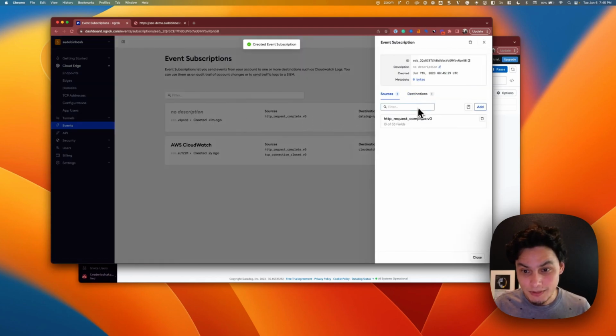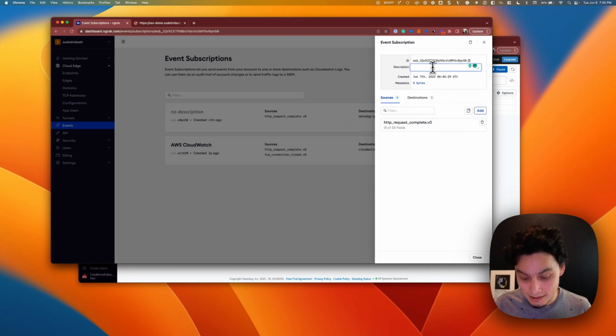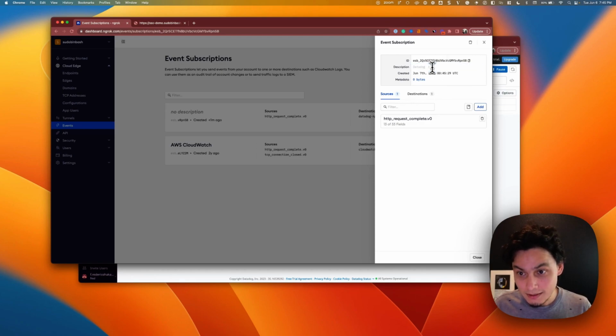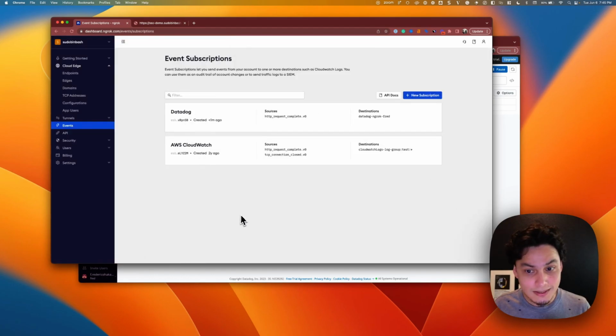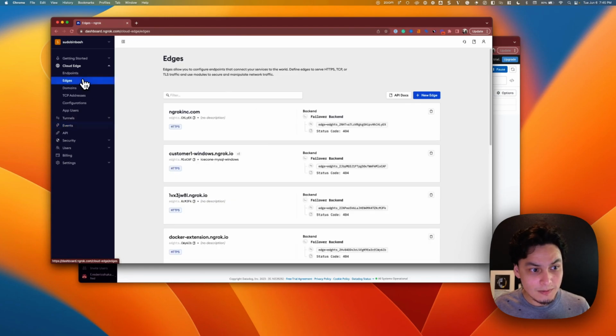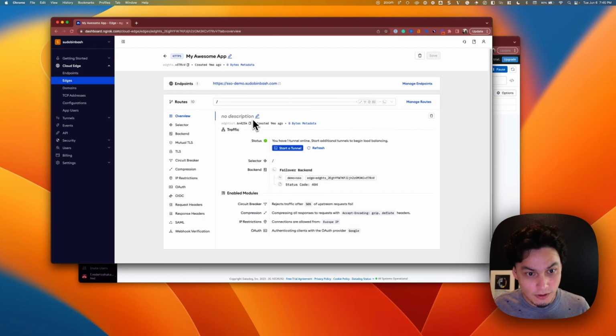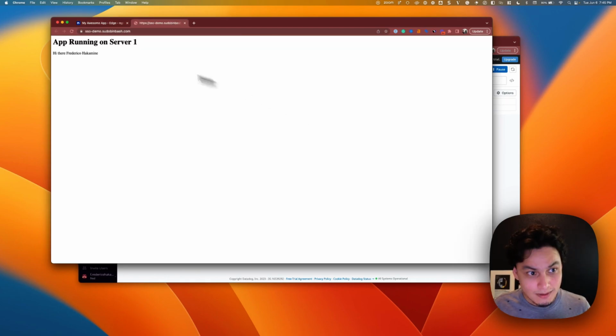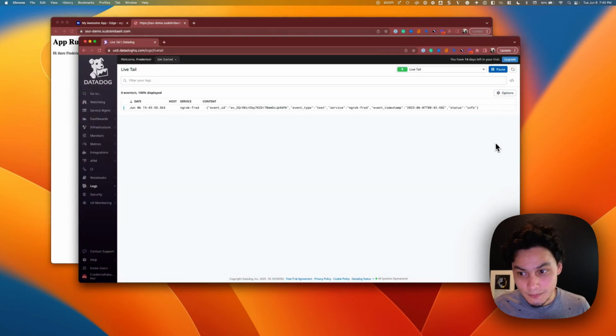Oops, let me provide a name to this actually. Datadog, that should be enough. Okay, sweet. Now I can test my traffic. So let's go back to my edge. I'm already authenticated, so it will likely not prompt me for login, and it gets me directly here.